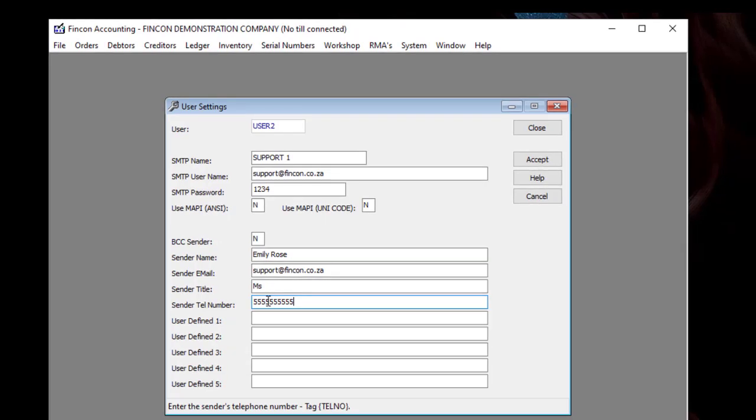Enter any additional desired user-defined information in the user-defined 1 to 5 text boxes. Note that user-defined means that these fields can be whatever you want them to be. There isn't a hard and fast rule about what should be entered into these fields. It can vary from organization to organization. These fields can be added as tags in the email body. This adds a layer of variability to your emails.